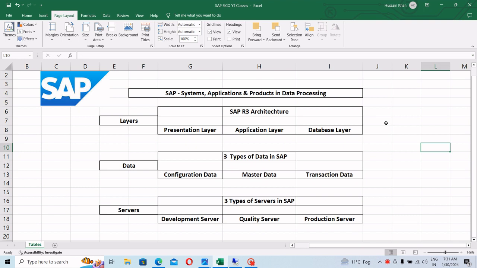Class, we're going to discuss tables, but before discussing the tables in SAP, let's understand where the data gets stored. Let's start with SAP. SAP stands for Systems, Applications, and Products in Data Processing. We have three types of layers in SAP. In the SAP R3 architecture, it has a presentation layer, an application layer, and a database layer.